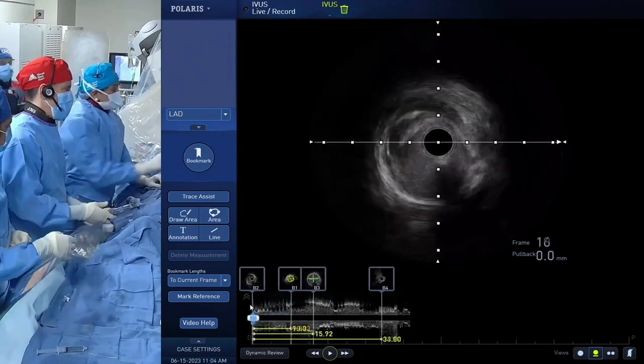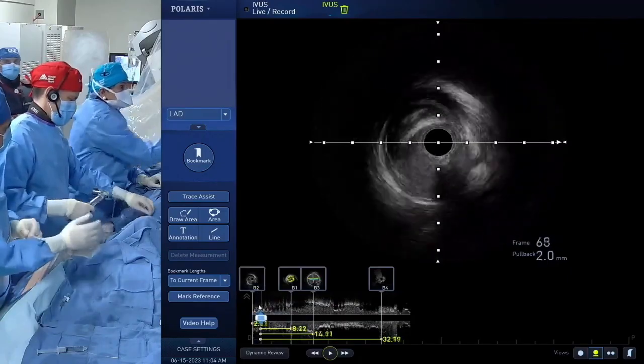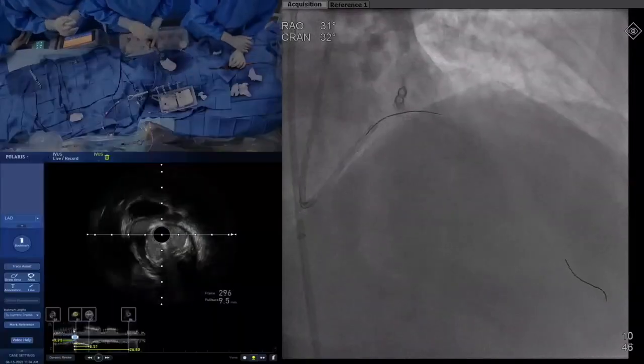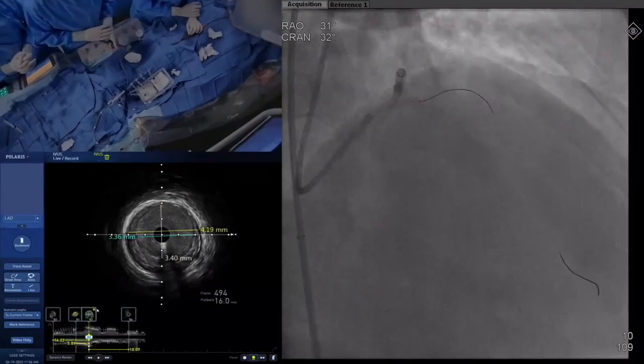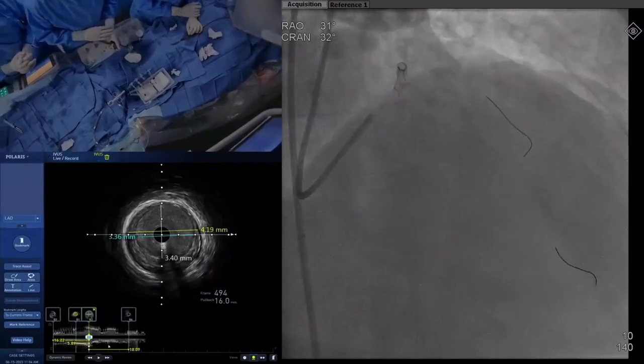Can you please put the angio on? We saw the IVUS. Good enough. Thank you. All right. So what did you do? I think you dilated already. What was happening? Yeah, we just dilated the LAD.